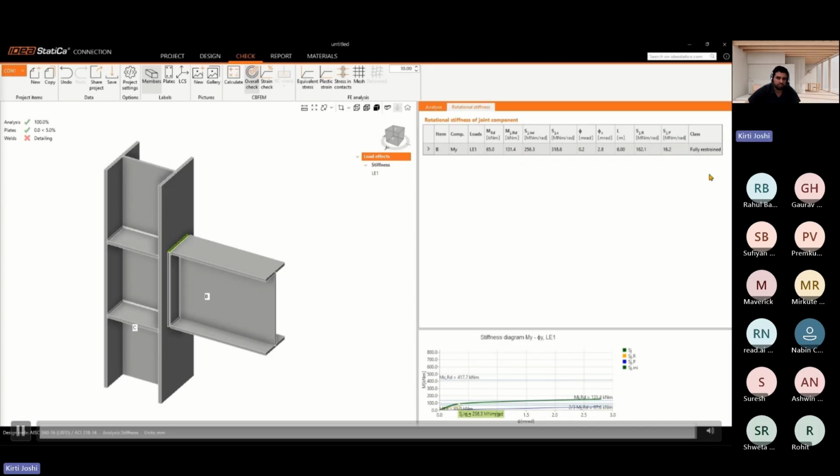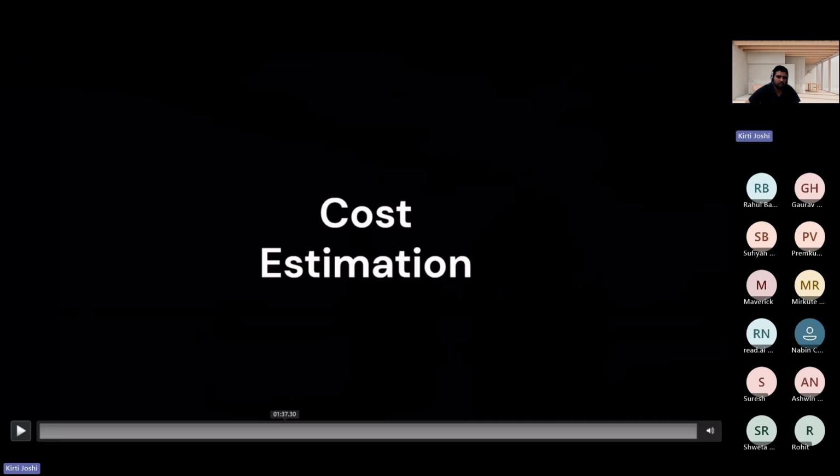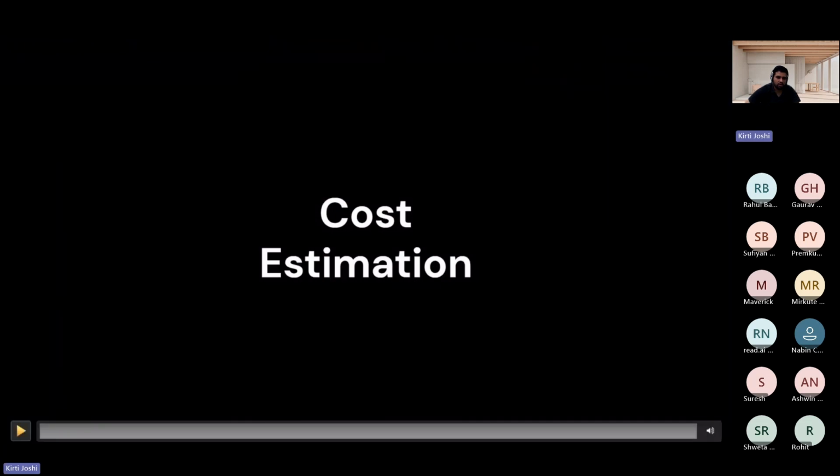So this is regarding the stiffness analysis, how you can classify our joint by carrying out the stiffness analysis in IDEA StatiCa. So the next is the short video on the cost estimations.